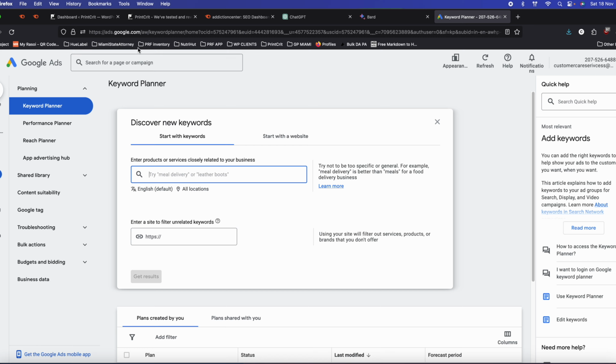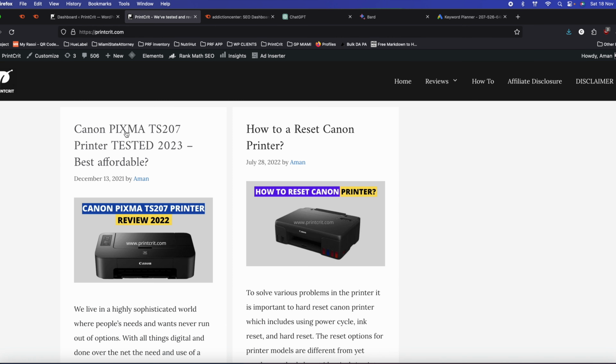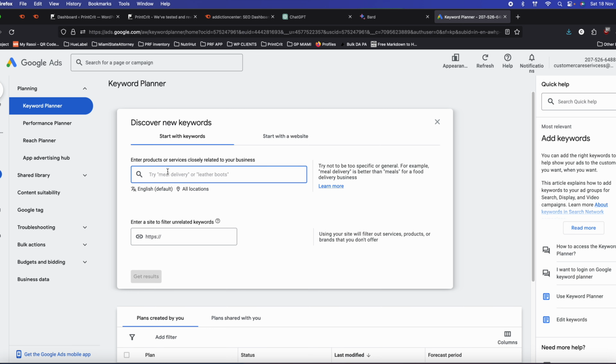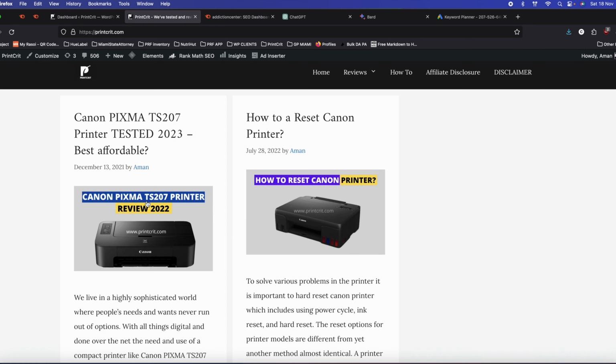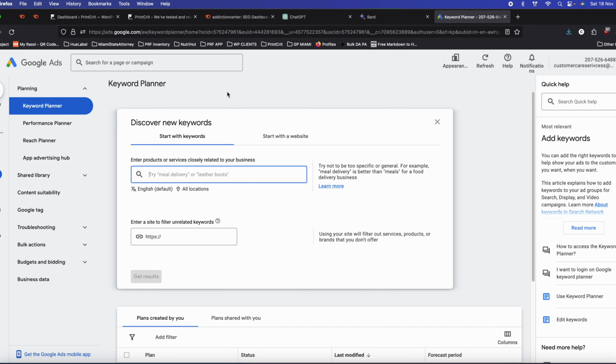So my website is all about printers, and specifically I talk about Canon printers. So I want some more keywords. Now I already have lots of topics about Canon printers. I do not know what to post now. So let's do some more keyword research and let's see what we can do.